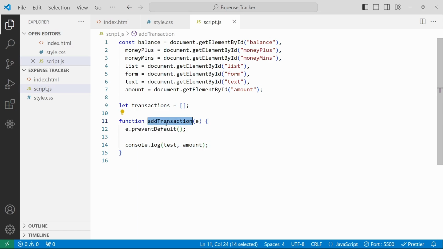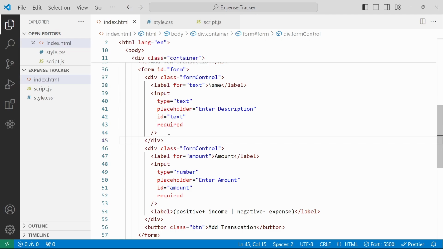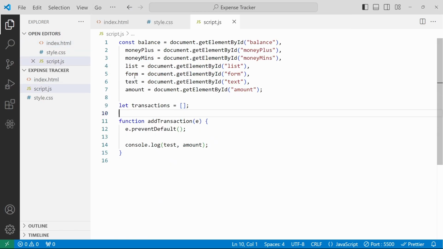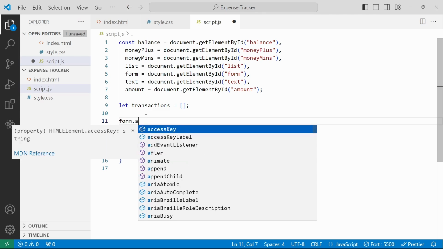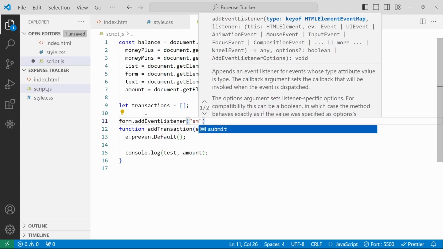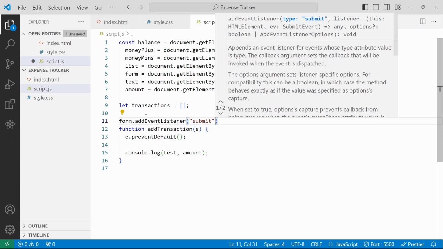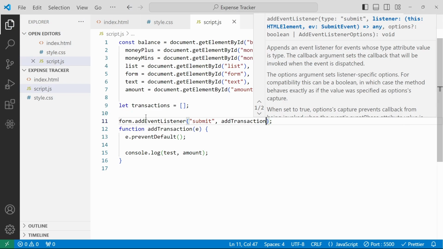So we need to initialize this function, right? Then only this will fire. So for that, we need to add the event listener for the form. For the form, we have already created a declaration, so form.addEventListener, and we'll add the event of submit and then the function of addTransaction.